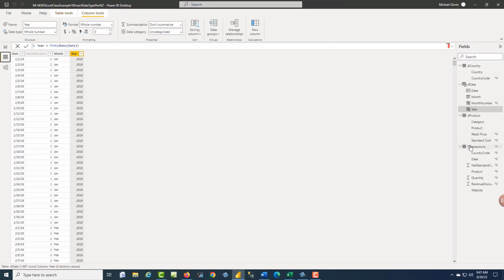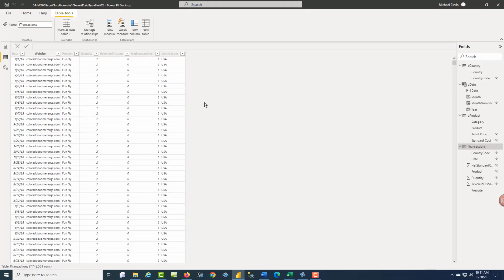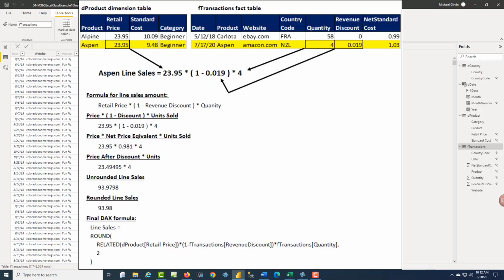Select the F Transactions table. Now here's our fact table. And when we imported this table, it did not come with a field that shows us the amount of revenue or sales for each line or row in this table. We don't have a field for cost of goods sold expense either. No problem. We can create both of those. And in fact, we already saw the formula for calculating revenue before we started the project.